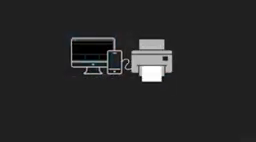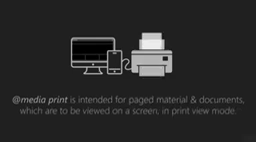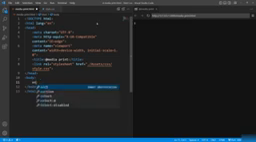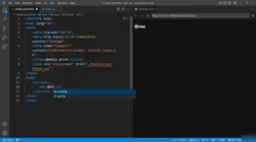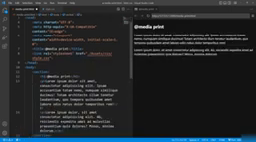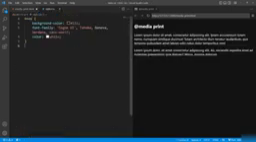The print media type is generally used when you want to print the web page on a paper. It is intended for paged material and documents which are to be viewed on a screen in print view mode. So let's move to the example. I'm going to define a section which will have a heading and 2 paragraphs. Let me now apply some basic styling to them.